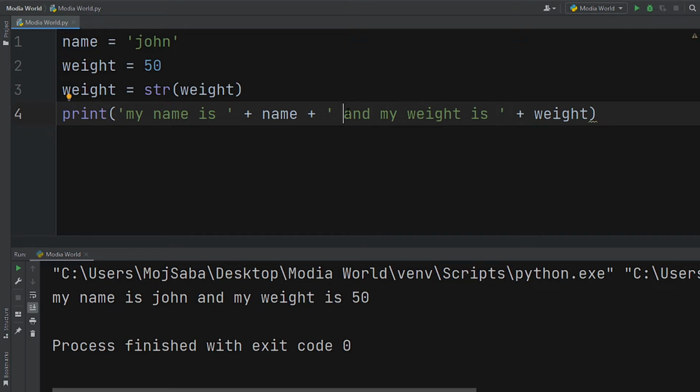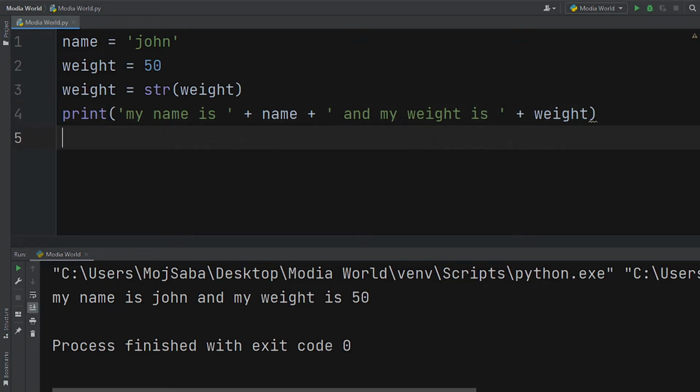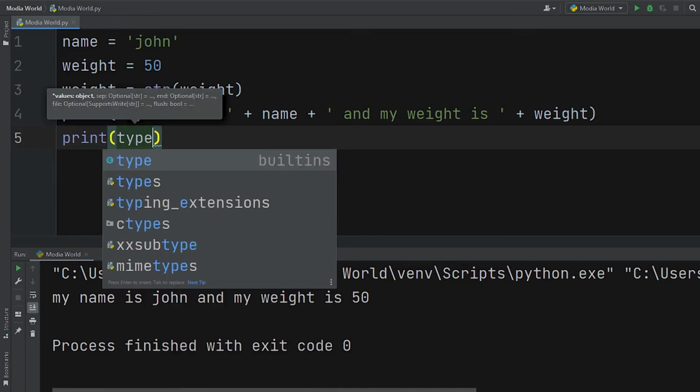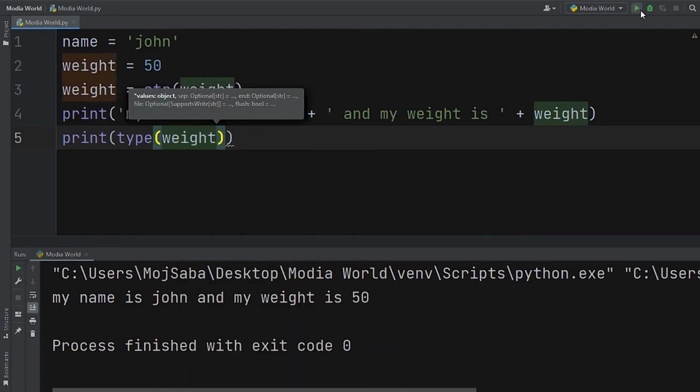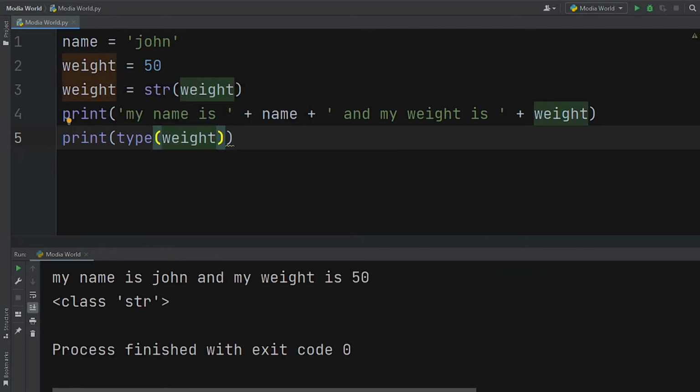So if we run the program, we can see that the problem is solved. Why? Because we changed the variable weight to a string. Let's check that. As you can see, from now on, weight is a string. If you needed the original variable in the future and did not want to change its type, you can define it in a new variable.